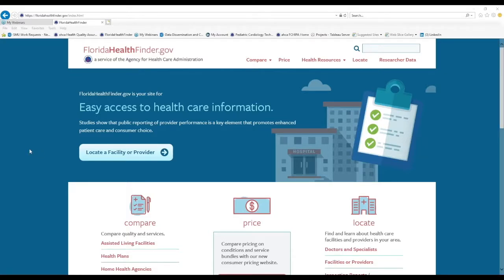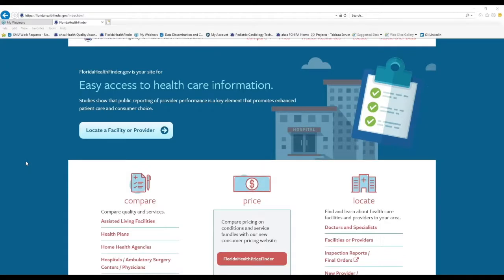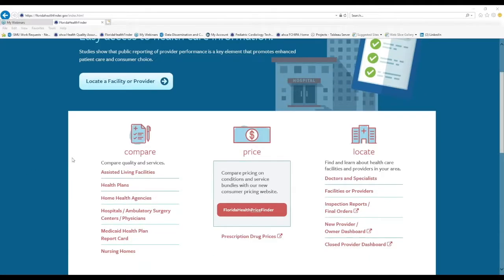5 of the most popular provider types licensed by AHCA have their own dedicated search and comparison tool on Florida Health Finder. Let's begin with the Assisted Living Facility Comparison tool.